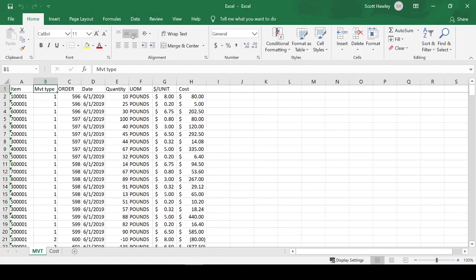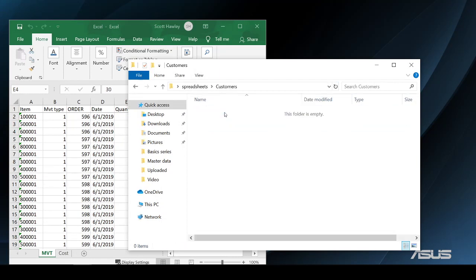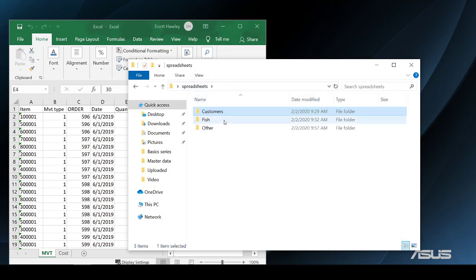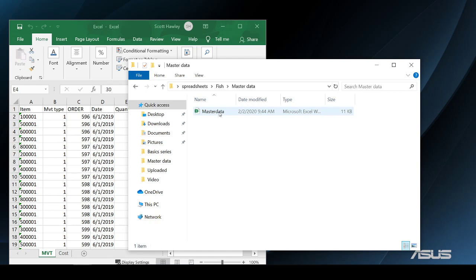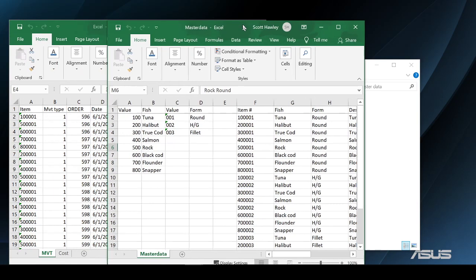So this is a pretty typical data dump into Excel. It's item movement, you've got item, movement type, order, and so forth. But I want to add some description to this item number, and typically that's downloaded from a different table from your ERP. So I've downloaded it into a different spreadsheet, and now we're going to link up the two.